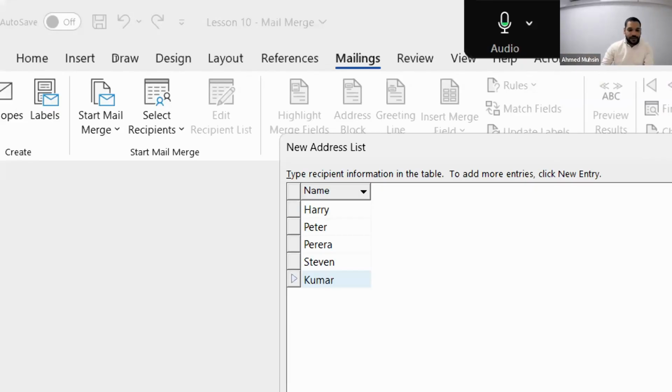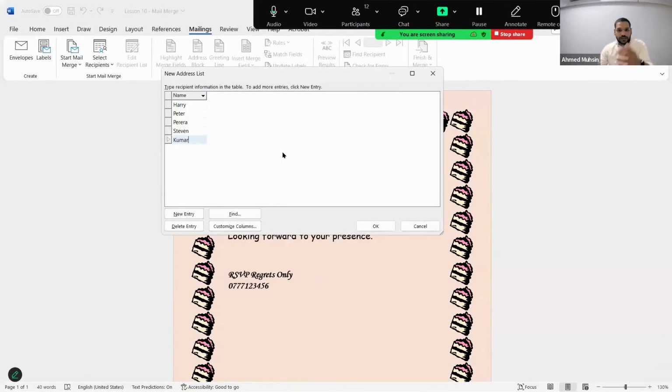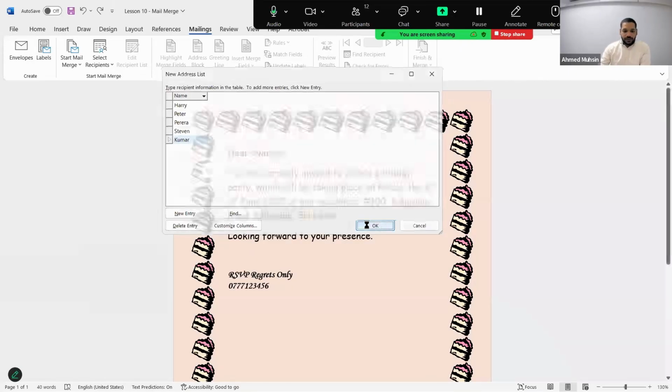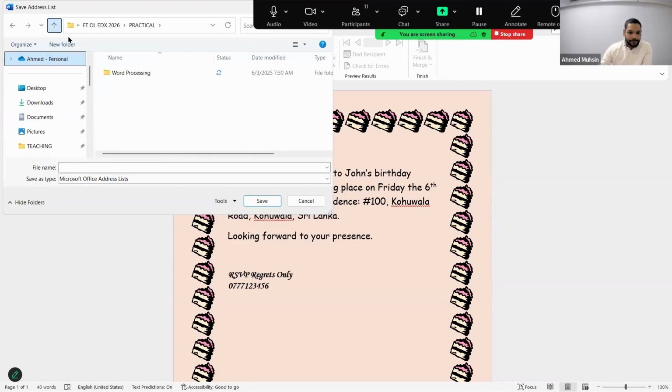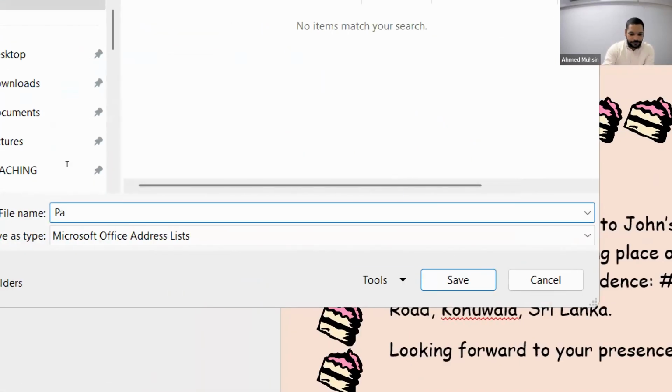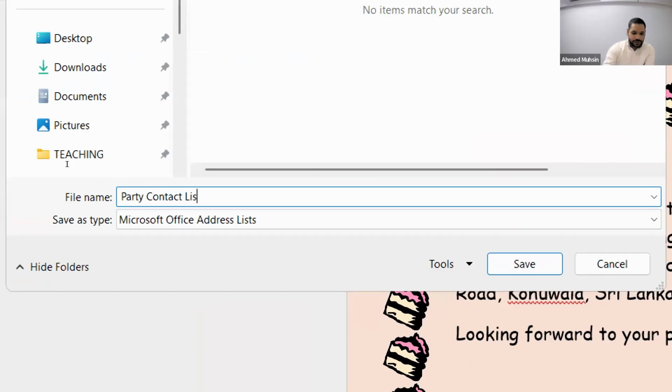Guys, girls, now when you all click on OK, your computer will ask you, do you want to save this contact list? Everybody, 1 minute, I'll come to you. So everybody, can you all save it in your folder as party contact list? In your word processing folder, guys. Can you save it as party contact list? Everybody, once you create your list, next step is to save it.